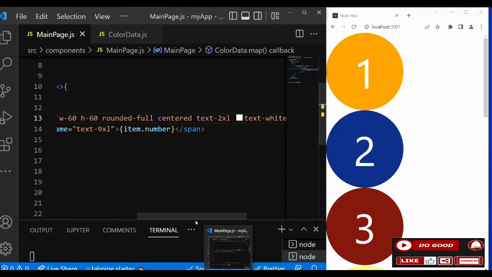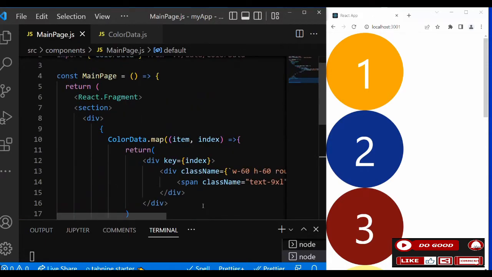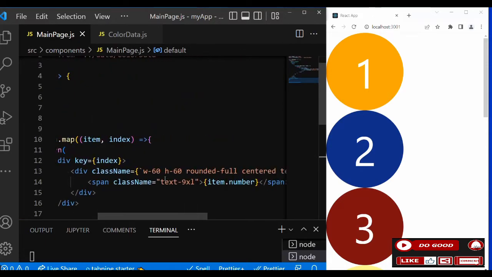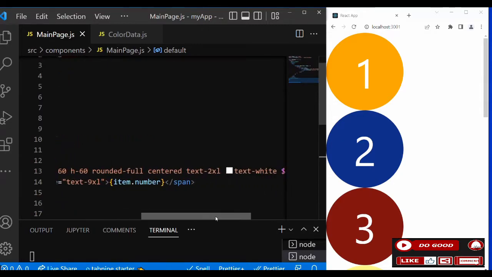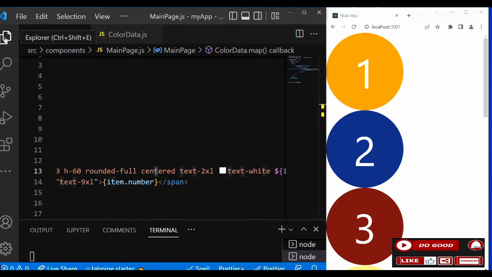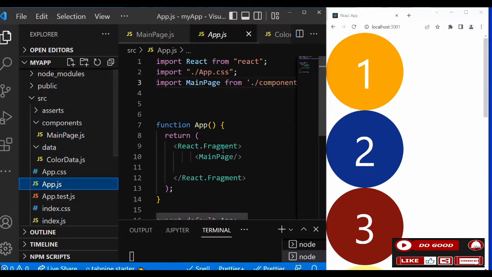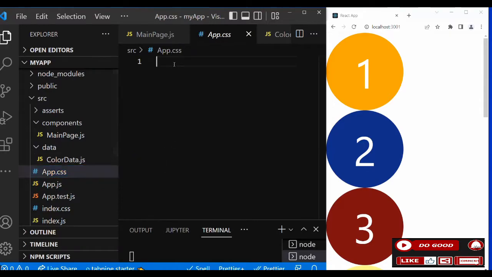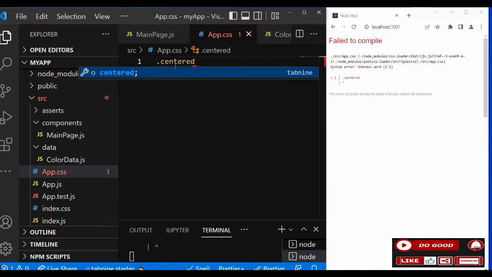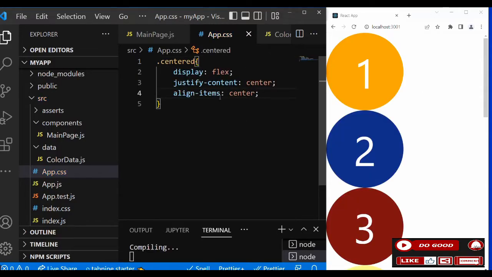Good. So here we're going to have width 60, height 60, rounded full, centered. We want the distance to be at the center of the page, so let's create a custom center CSS for that. We go and create it in app.css, and we say dot centered. Inside that we can have display flex, justify center, align item center. Okay, so that is that.